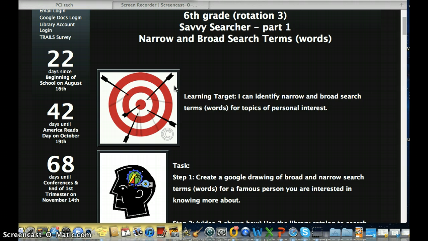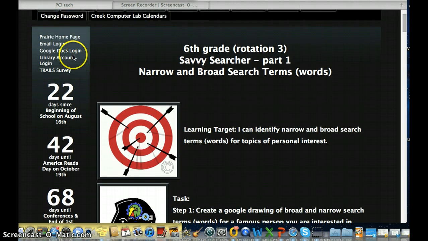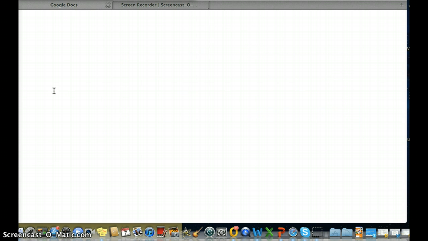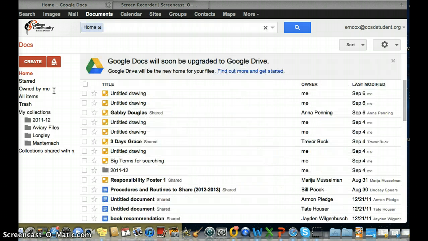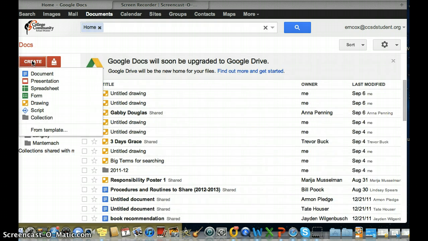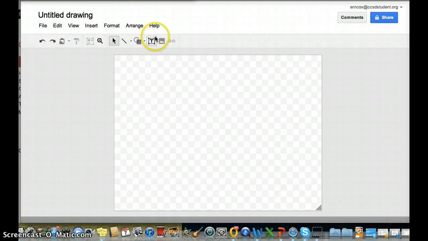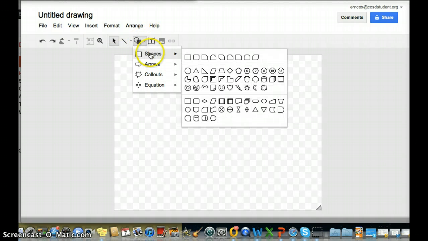Okay, to organize my thinking today, I'm going to use a tool in Google Docs. So I click on the Google Docs login. I'm going to use my student login. And when I log in, I come to my home page and I'm going to go to Create. Under Create, there is the option to create a Google drawing. So I'm going to use Google Drawing as a way to organize my thinking today.